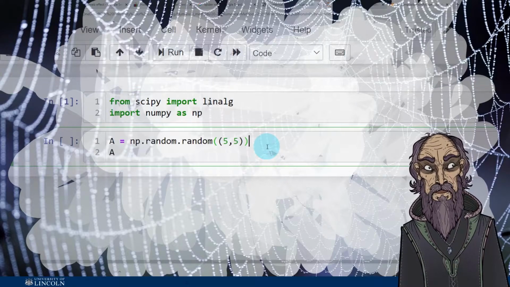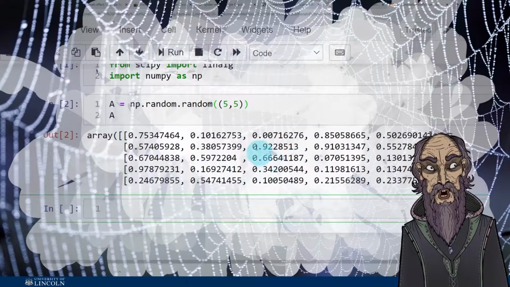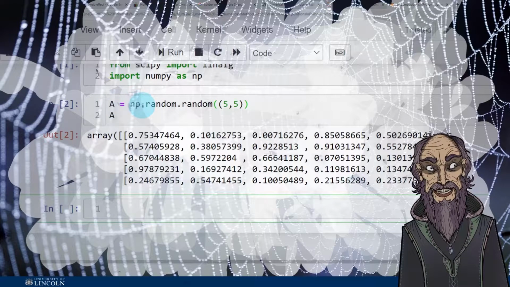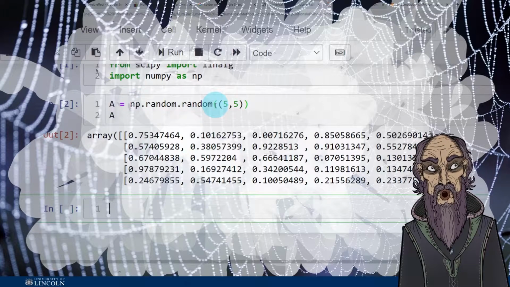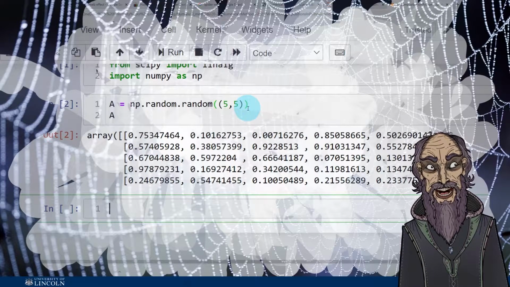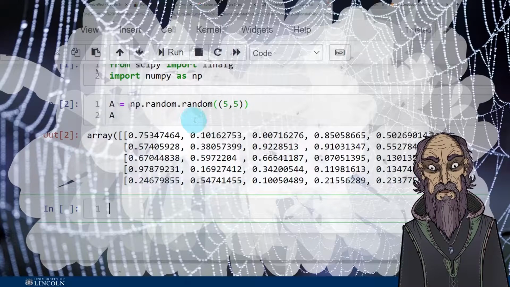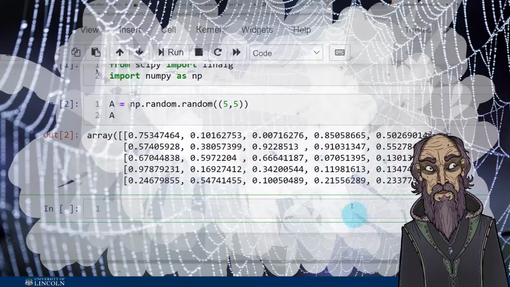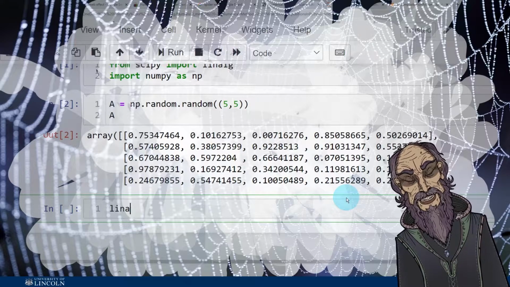And next, I'm going to create a random 5x5 matrix. I'm going to call it A to be consistent with what we've got elsewhere. It uses this NumPy library, and the dot means I'm going to use a routine from that library, and then random, the random sub-library in NumPy, and then the random routine, and in it I pass in a sequence of two numbers. In this case it makes it two-dimensional and 5x5. So these are random numbers, they're between 0 and 1. There we go.